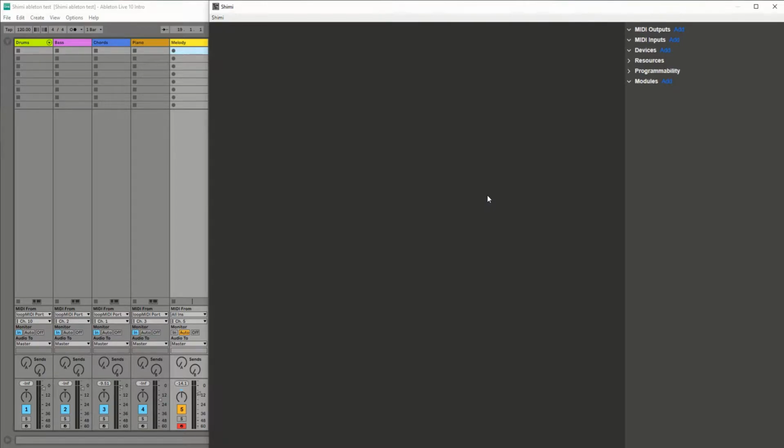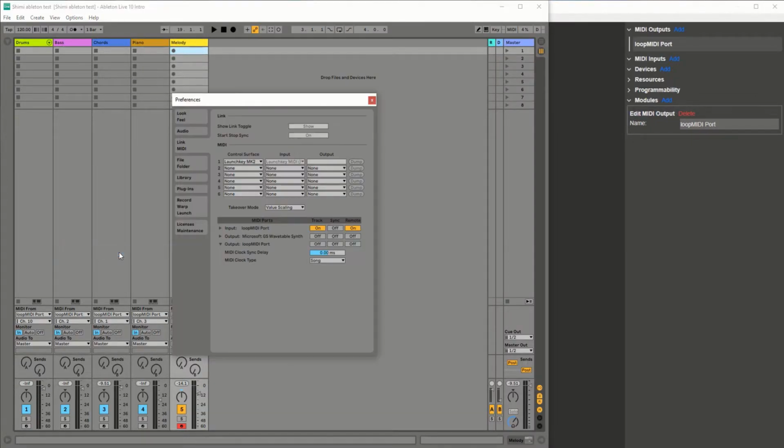So before anything else, being a MIDI controller, Shimi needs to know where to send the MIDI data that it's generating. And for this we have the Midi Outputs section. If I click to add a new one, we'll see that it automatically populates with the first available MIDI output that Shimi can find. And if we check in Ableton in the options preferences, we can confirm that Ableton is also set up to receive messages from this MIDI port. So we can see here loop MIDI port. So everything's looking good.